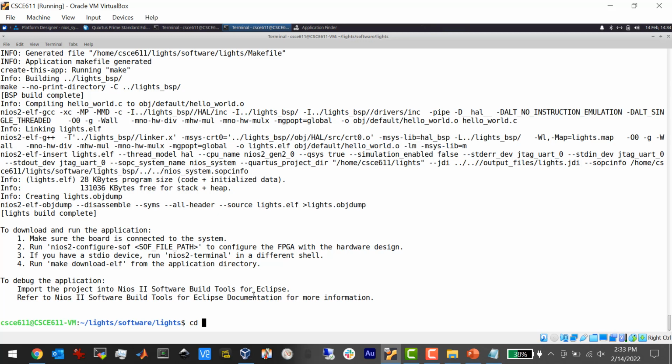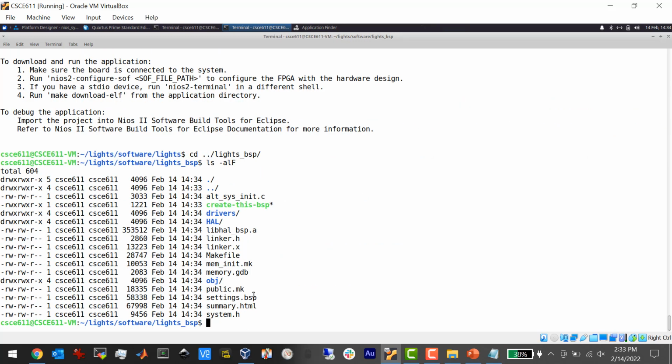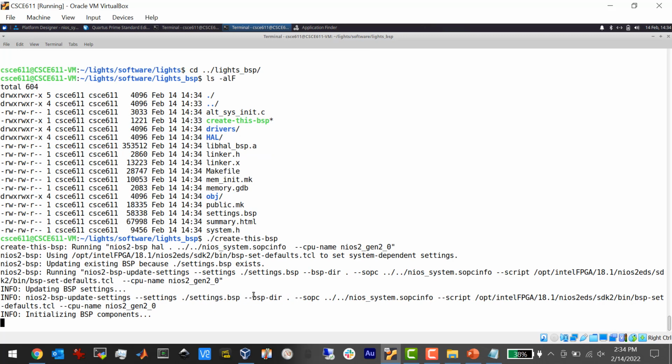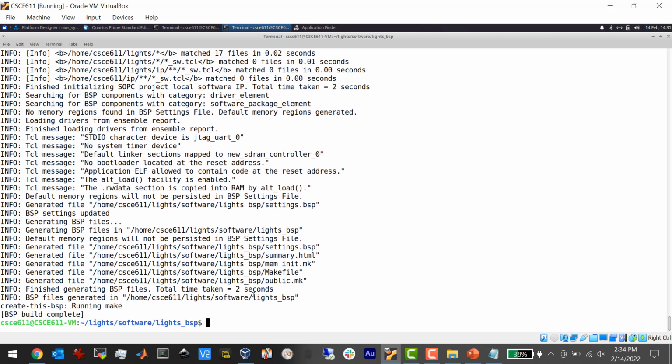Okay, now one thing that I want to point out here is that there's this lights BSP directory, and there's a script in here as well called create this BSP. If you make any changes to your hardware in the platform designer, and then you regenerate your hardware, make sure you remember to reprogram the FPGA, one, but also you have to run this create this BSP every time you change your hardware. So if you change anything in platform designer, you're going to have to rerun this, and it'll give you an error if you don't. But basically, this just regenerates the software layer for the hardware that you have in your platform. Make sense? Okay. All right.